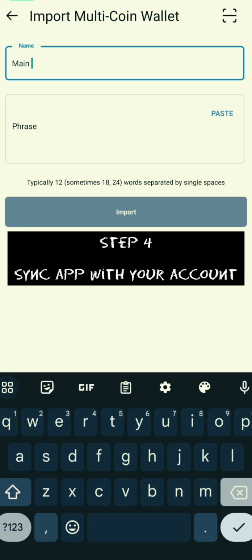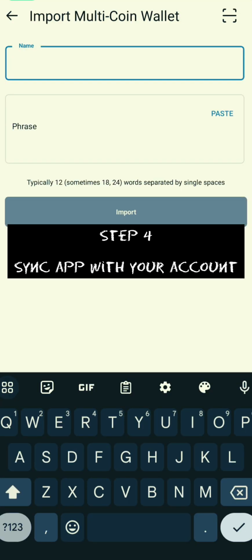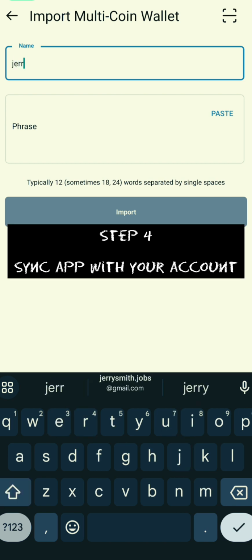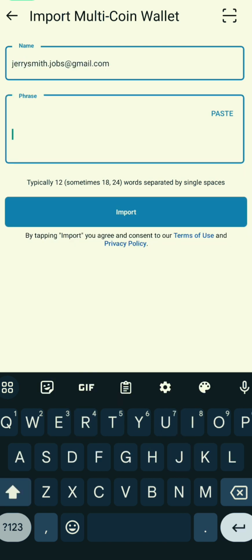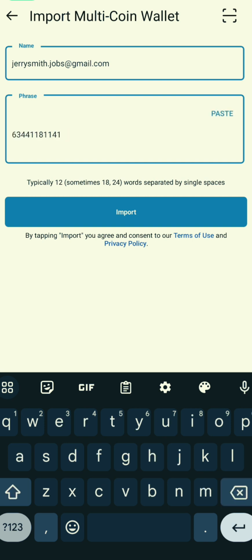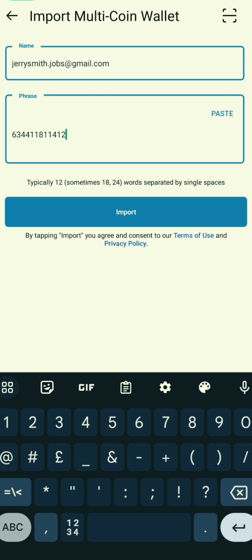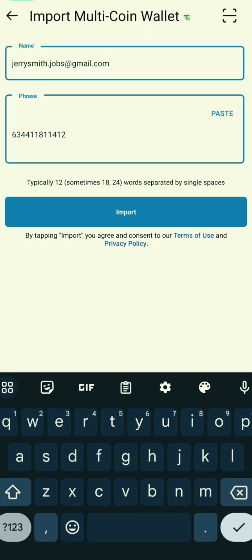Now on the top side where you're supposed to provide your name, provide your email which you used in registering on the website. Now on the downside where it's asking for phrase, provide your Alt ID which was given to you after registration. Now in some cases I've seen that you have to delete the last number and then put it back to make this work properly.